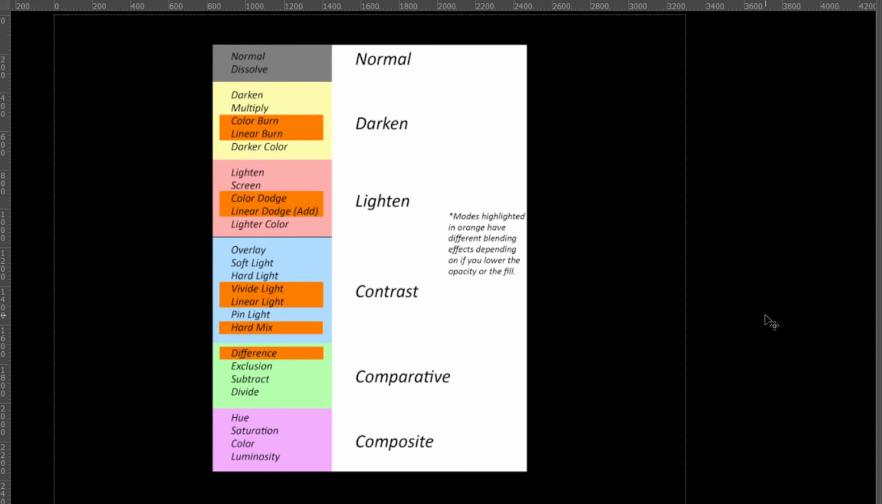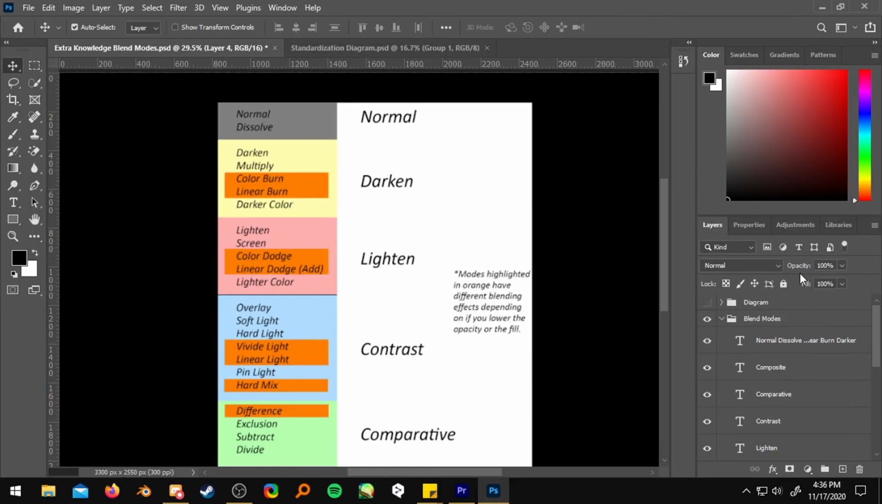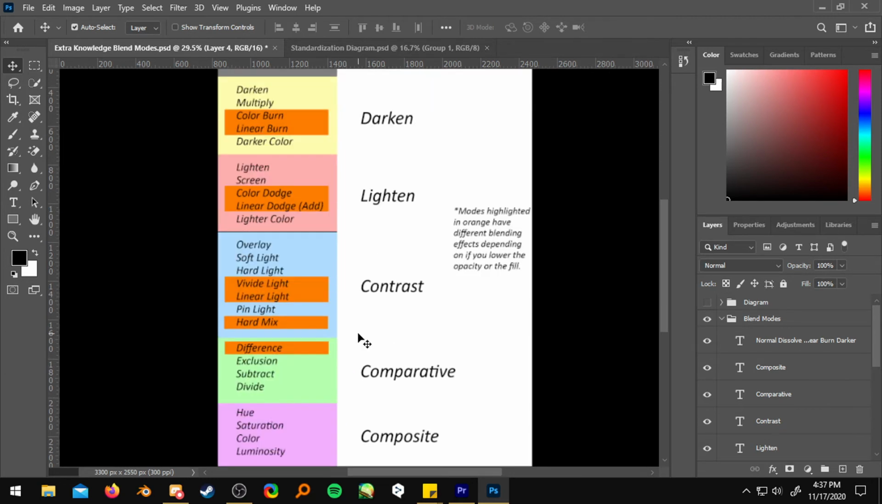You'll see that I have some highlighted in orange, and these are modes that have different effects, whether you use the opacity or the fill. These ones are color burn, linear burn, color dodge, linear dodge, vivid light, linear light, hard mix, and difference. These blend modes are often referred to as the Big 8 because they have these unique properties.